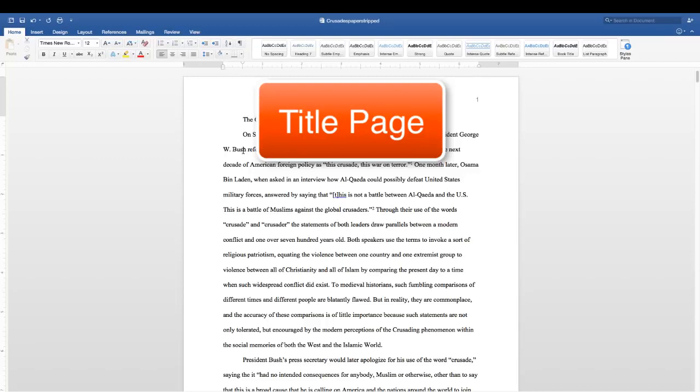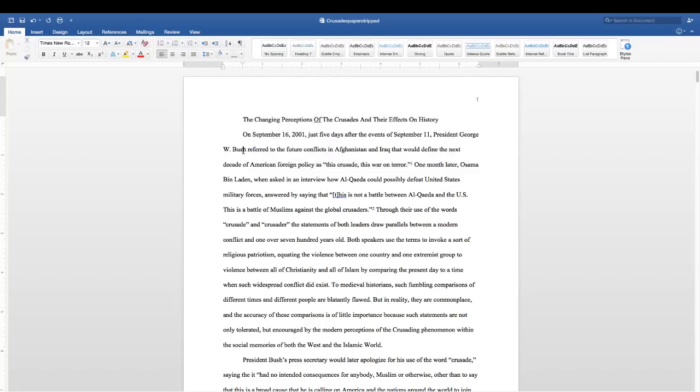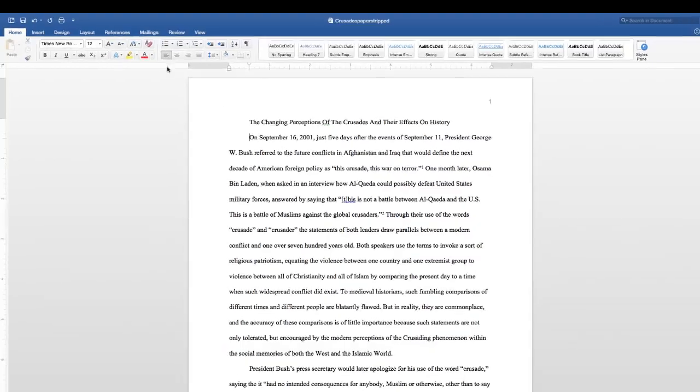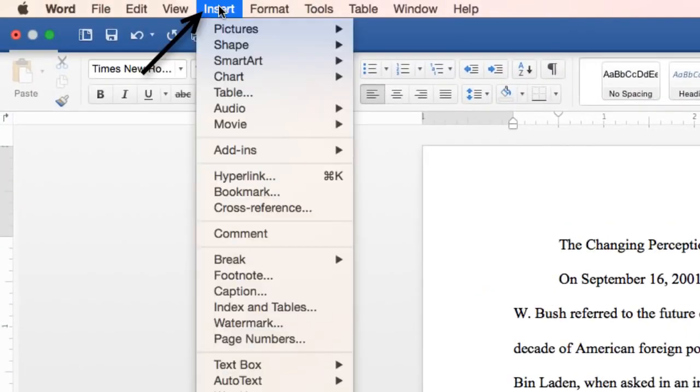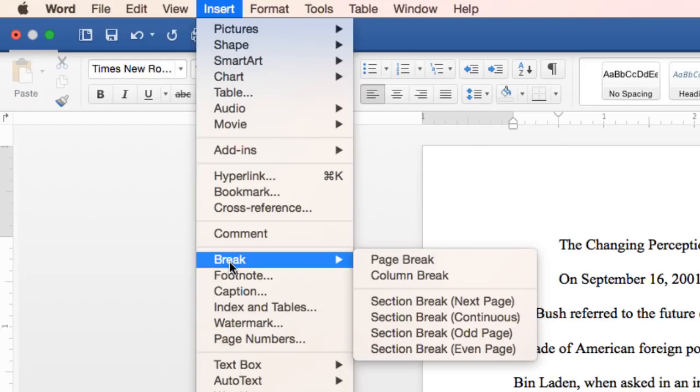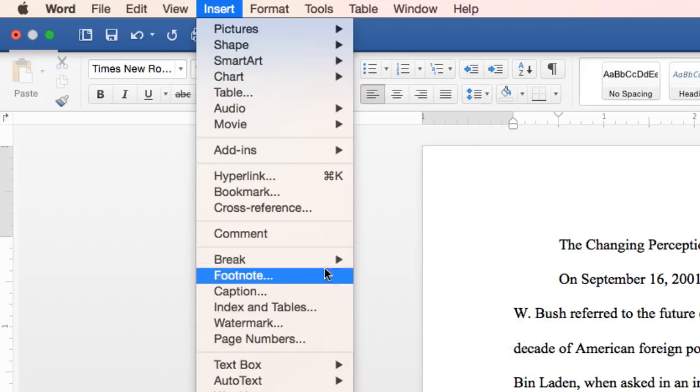When using Chicago style, writers are instructed to include a title page that contains the paper's title, author, class, and date of submission. To start, let's insert a new page using Word's page break function. Click your cursor at the beginning of your first paragraph, then select Insert from the top menu. Hover over Break from the drop-down menu, and then select Page Break from the side menu that appears.